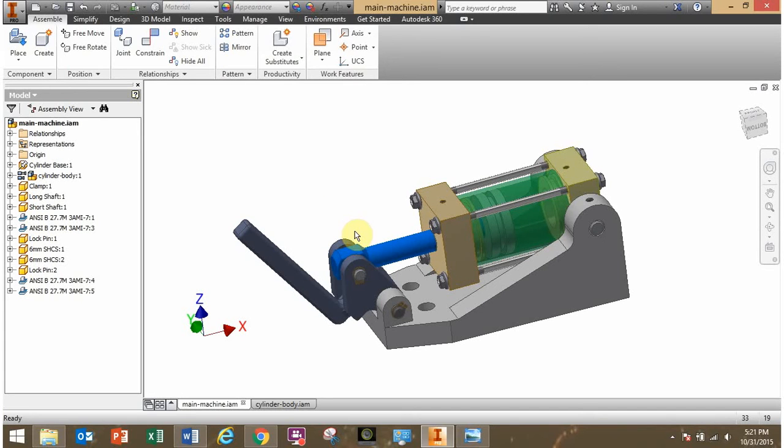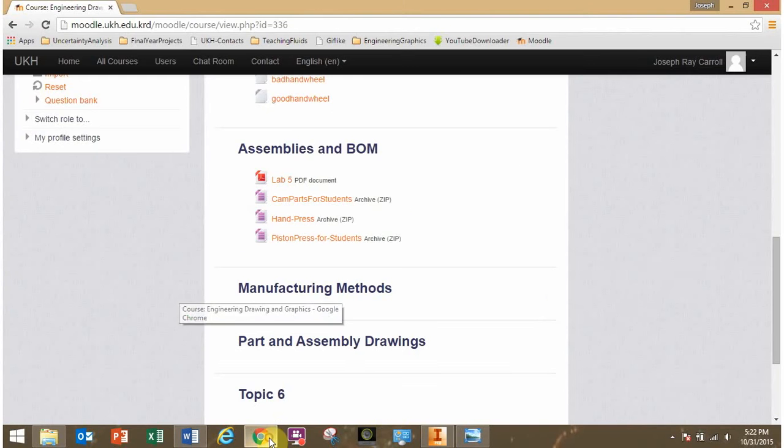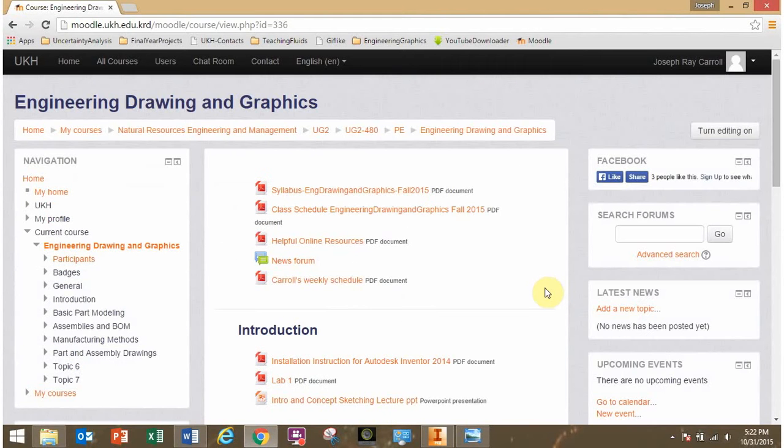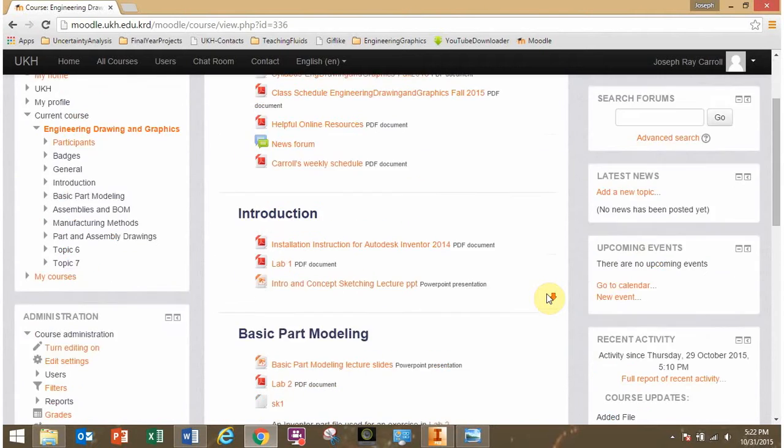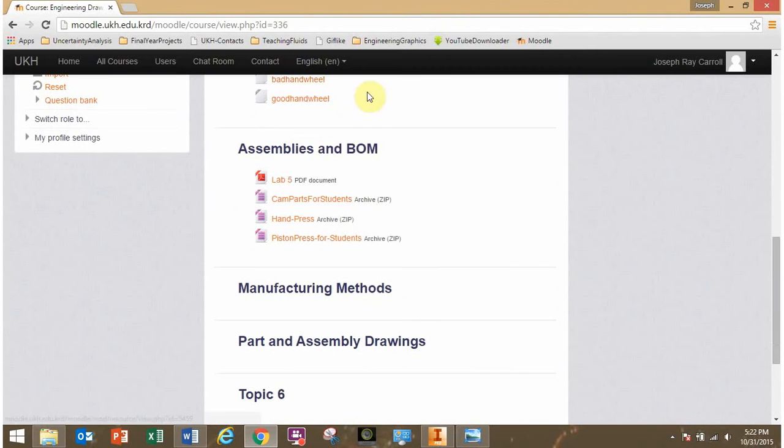Okay, so to get started on this lab, you should go to Moodle to download the files. So here's my Moodle site. For the class, go under the Assemblies and Bill of Materials section and click on this piston press for students. These are the files we'll be working with. So click on that and download it.